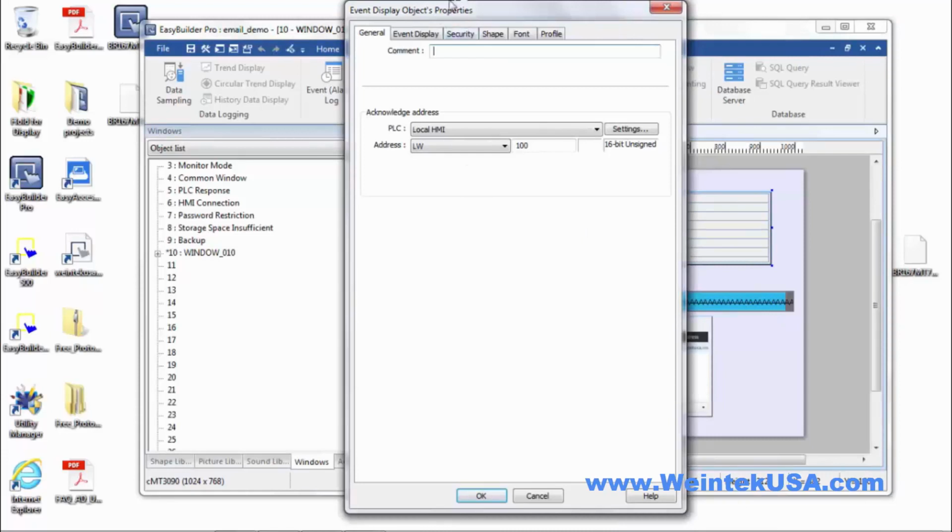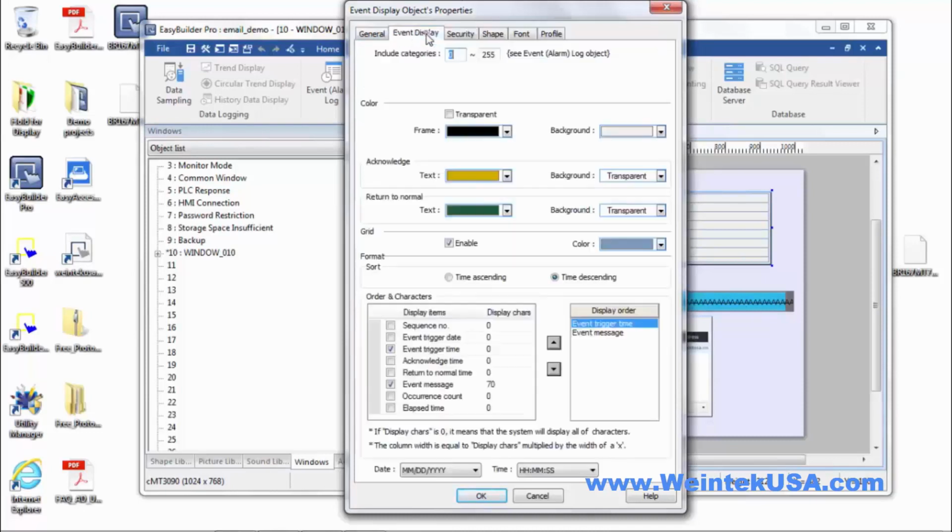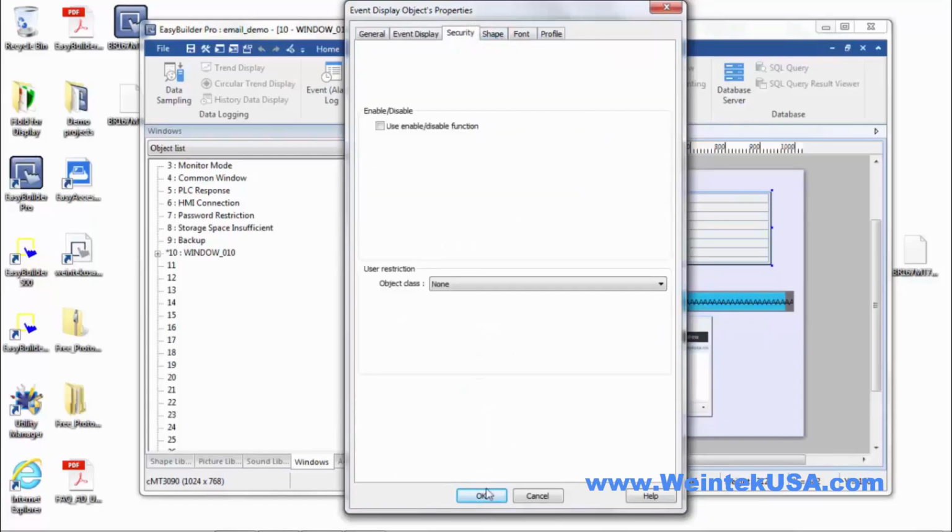I've created a little event display object here, and we want to just do category 255 only. We're going to read the trigger time, the event message, which is created by our watch addresses. And we're doing a display length of 70 characters. It just gives us a little extra, could be 60. And of course we don't need any security or anything like that.